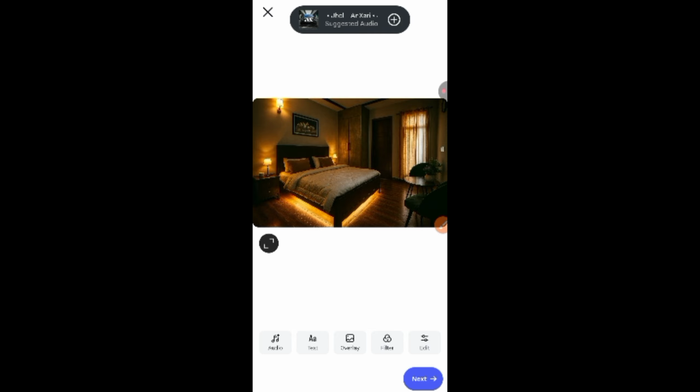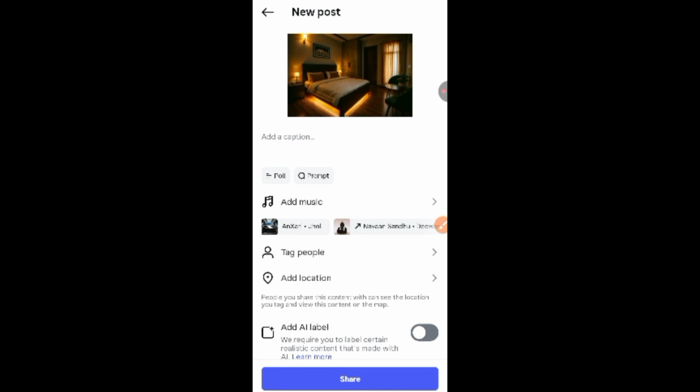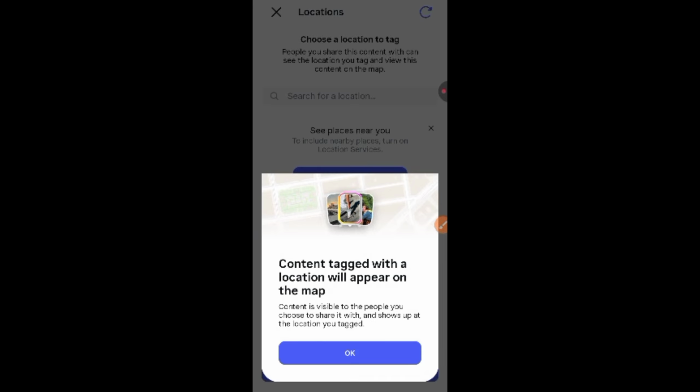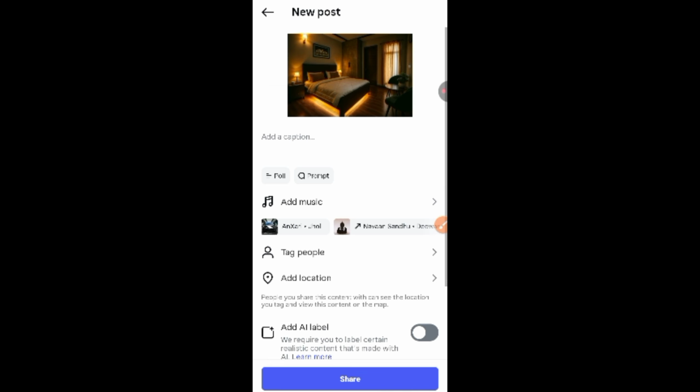Here you can write a caption, tag people, add a location, or even share the post to Facebook or Threads if your accounts are connected. Once everything looks good, tap Share. And congratulations! Your photo or video is now live on your Instagram feed.